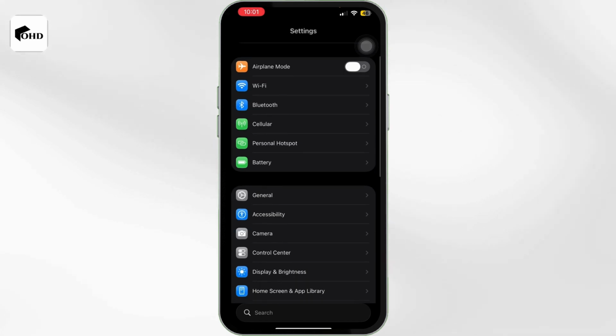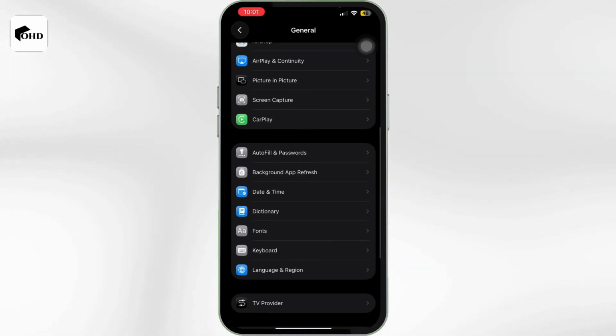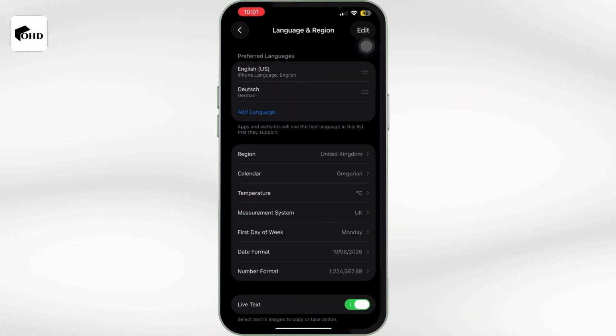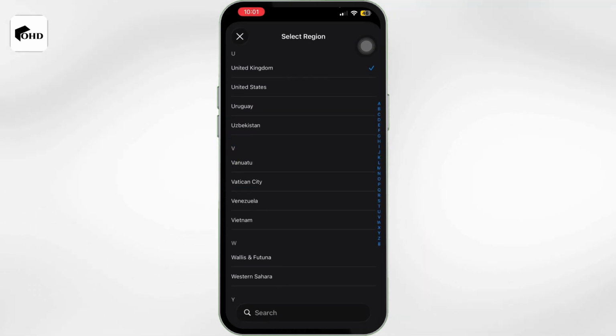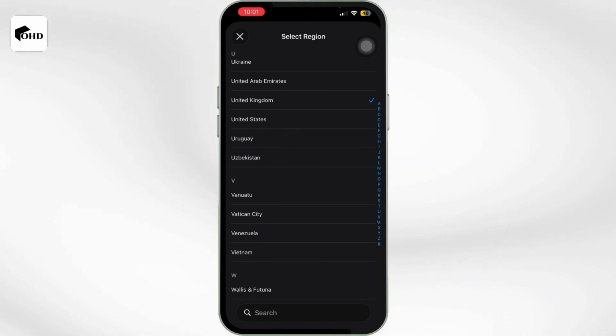Scroll below, simply tap on General. Scroll below again, tap on Language and Region. Then select Region. You will see your current region. For example, mine is set to United Kingdom.